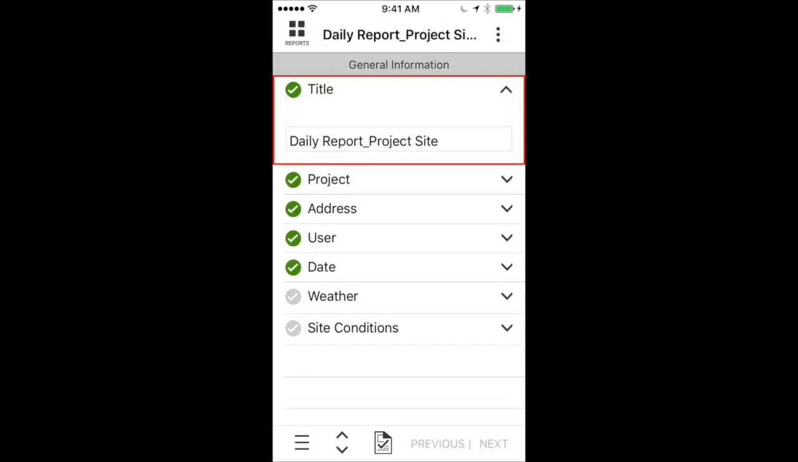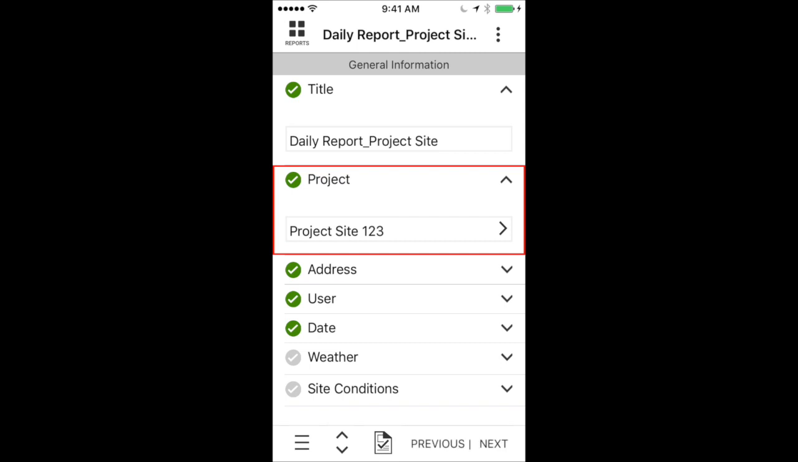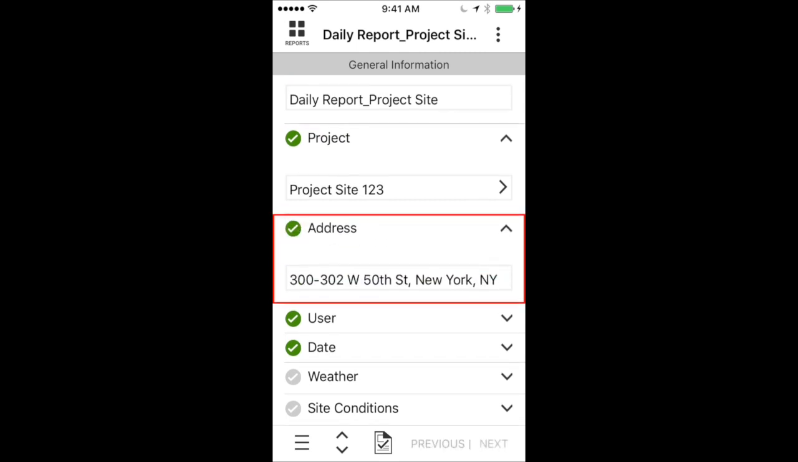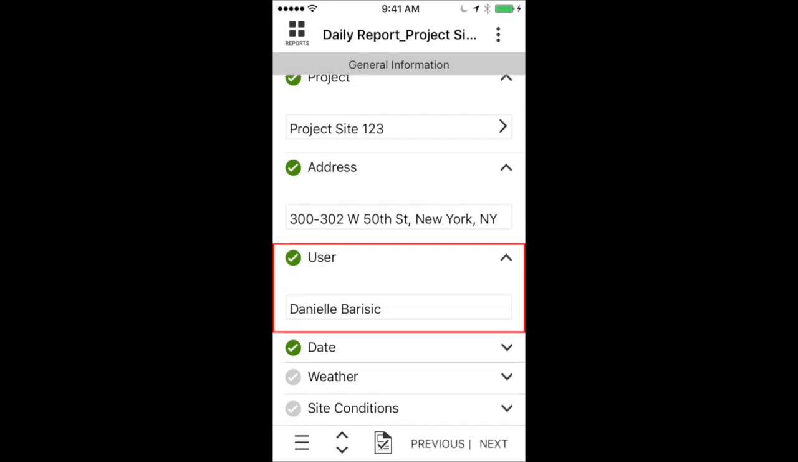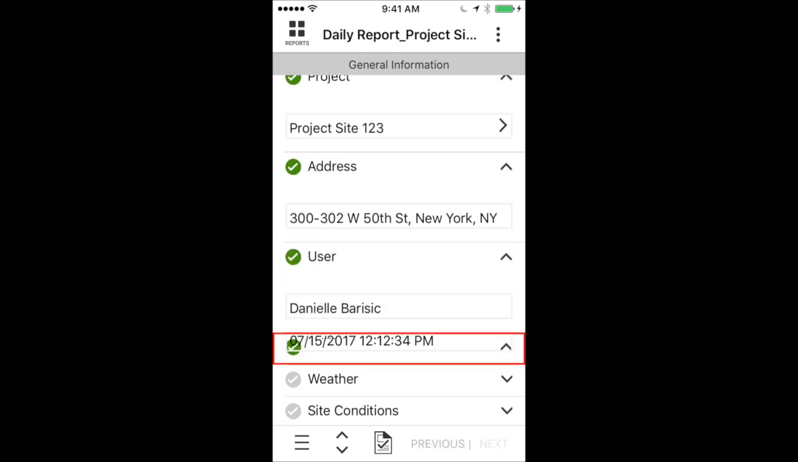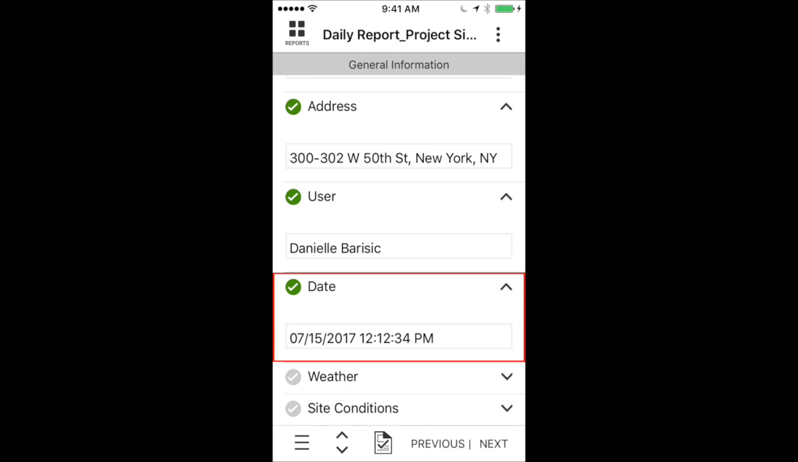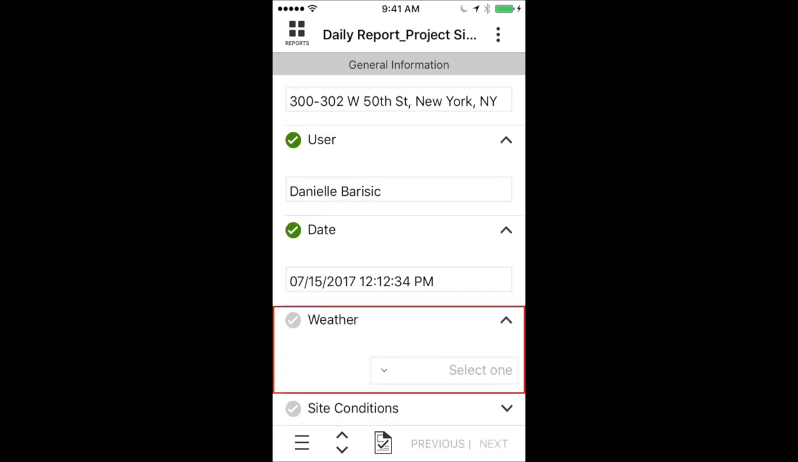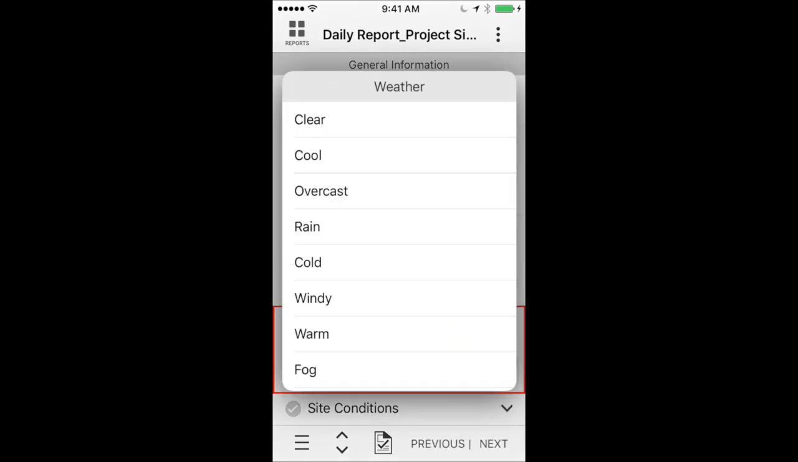Once you're in the report, it will open to the general information. As you see, most of these fields will be pre-populated for you. To easily navigate through questions in a chapter, use the previous and next buttons in the bottom of the screen. To answer a question, select next, select on the answer field, and then choose from the options provided.